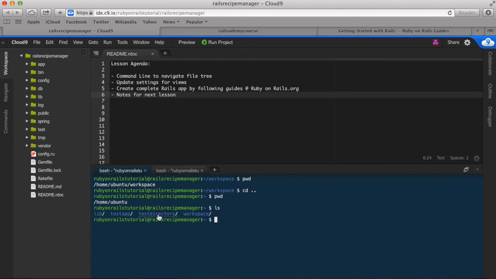Okay, so we see that we have a few directories here, including our Rails application, which is workspace. Now this is the default Rails application that came with the Cloud9 environment. Okay, now what if we want to move back into our Rails application so we can run the Rails server or do other things to it?